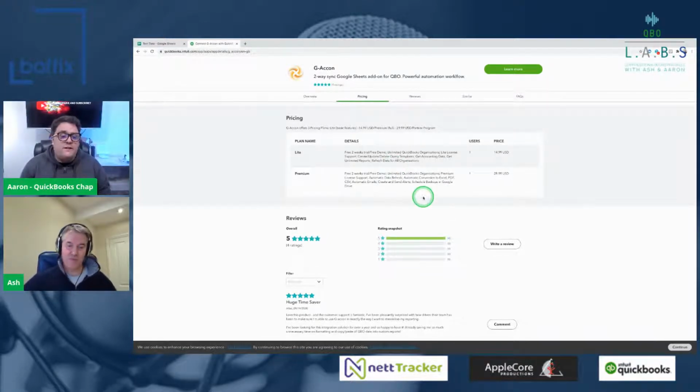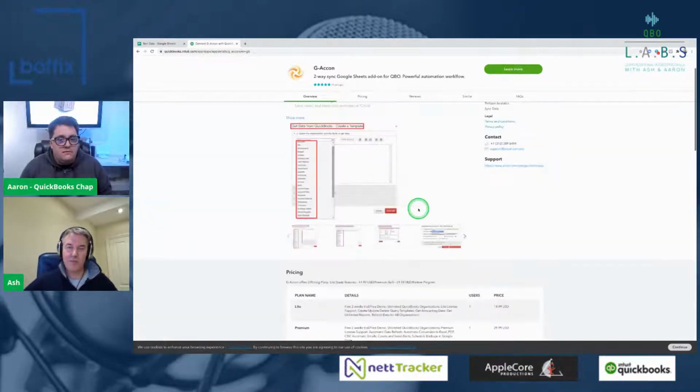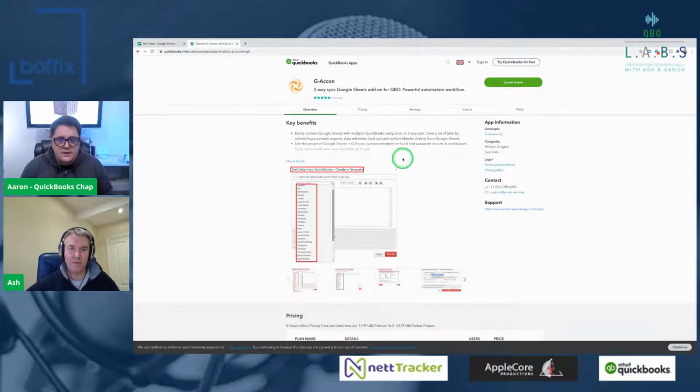So the fact that you can have it automatically putting the information in just makes it really powerful for us. And the more you play around with it, if you're not comfortable in using Google Sheets, I promise you, if you know your way around Excel, you'll find it really straightforward.